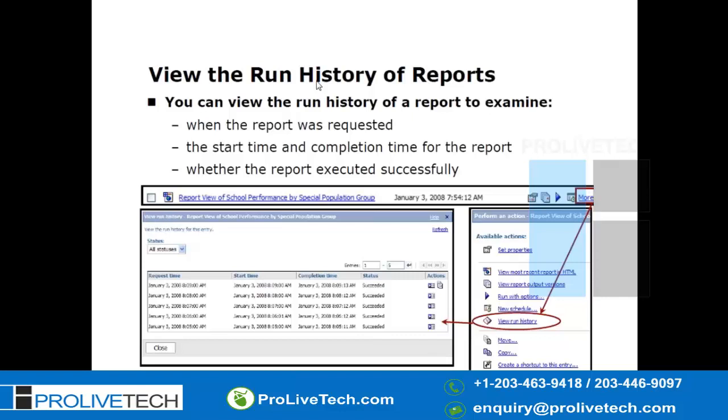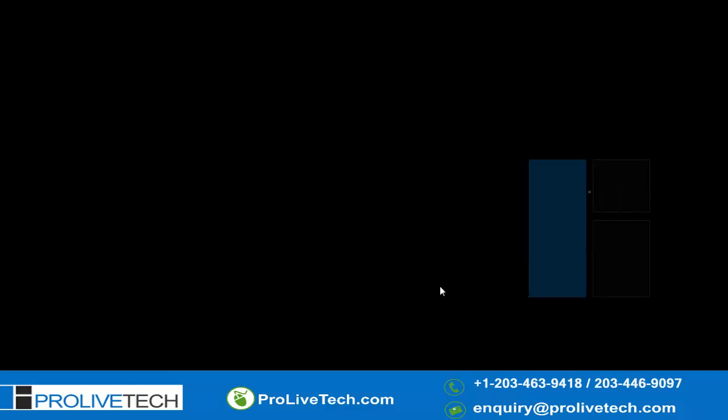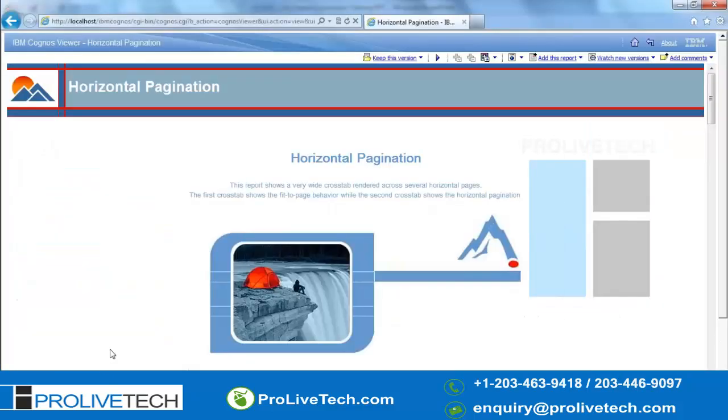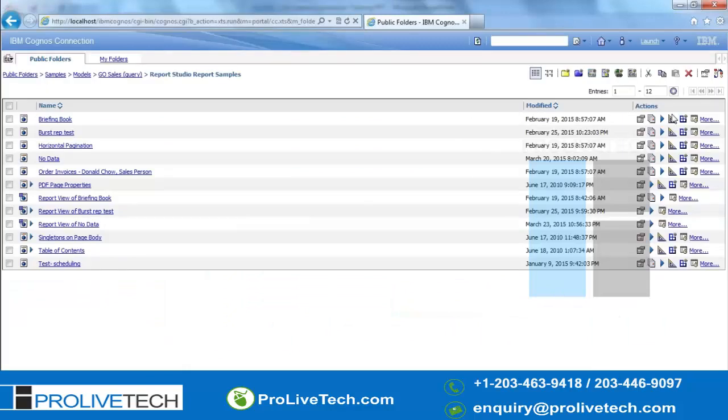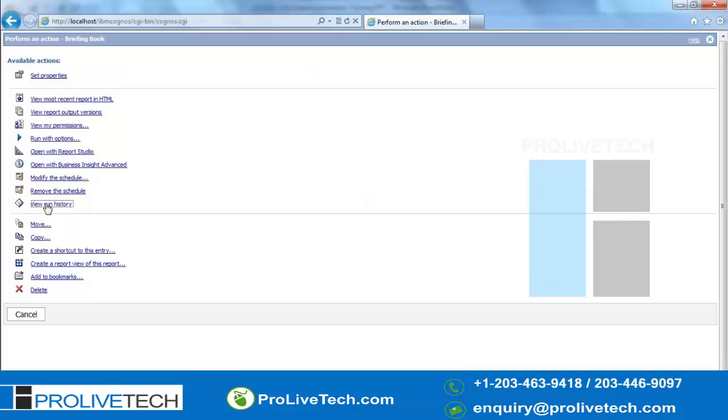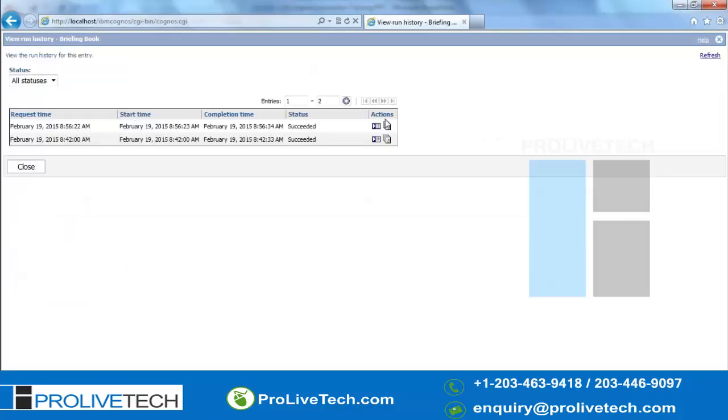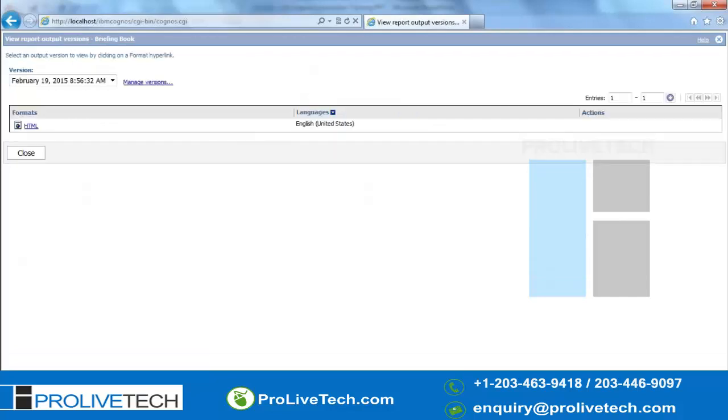So you can view the run history of reports. If you click on view run history, what will it show? When we have requested, what is the start time and what is the completion time, what is the status, succeeded or failed, and the options. In the actions, you will have the output types. That's what we have seen in the scheduling of report briefing. Here we have seen this, right? View run history. Start time, completion, and status, and then actions. On the actions, outputs.